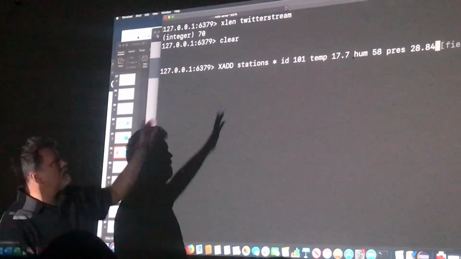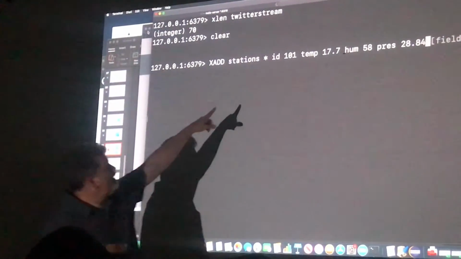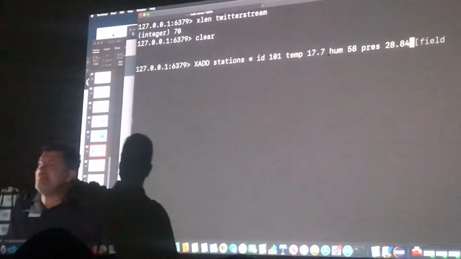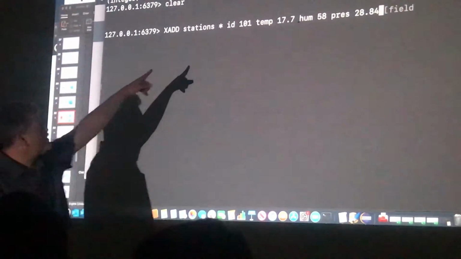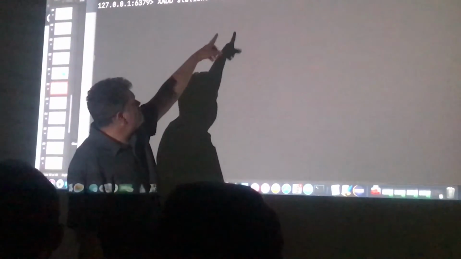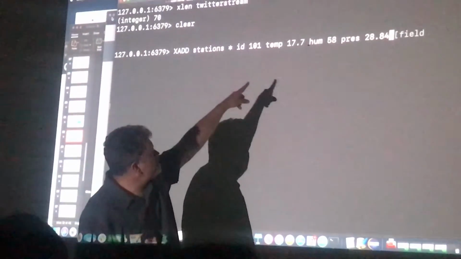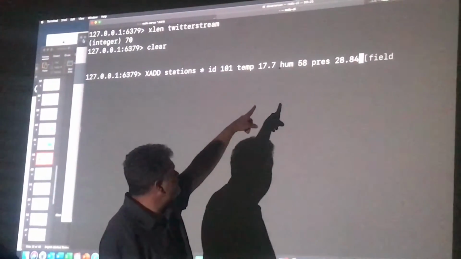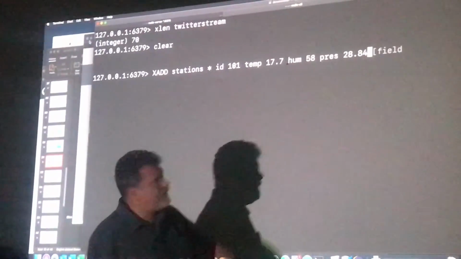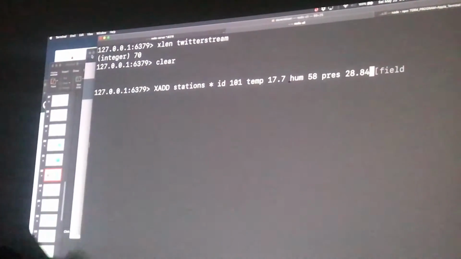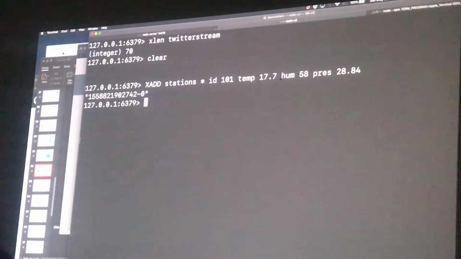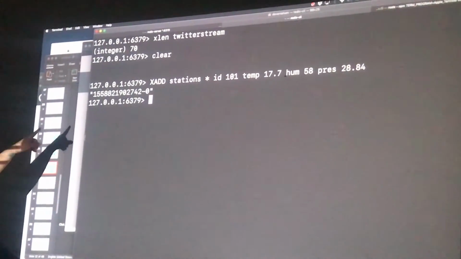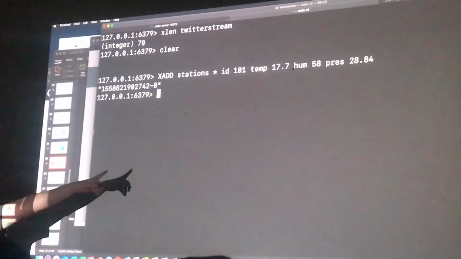What I'm doing here is simply typing in XADD, which is the command. Stations is my stream ID. And then star means I want Redis to create the counter, like the timestamp ID. I'm going to have the server do that. And then ID 101, like station ID 101. The temperature is 17.7 degrees Celsius, humidity is 58, pressure is 28.84. So I'm adding some attributes from a weather station. It got added, and this is the timestamp that comes out.